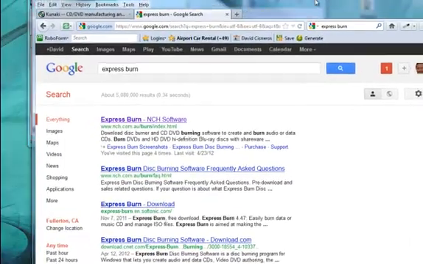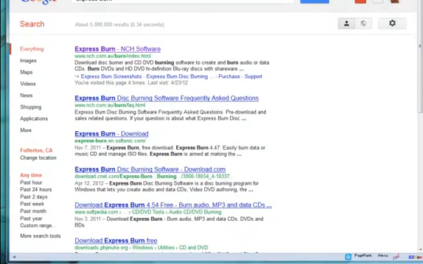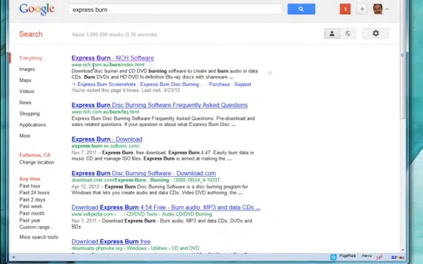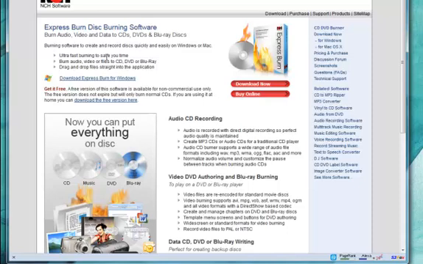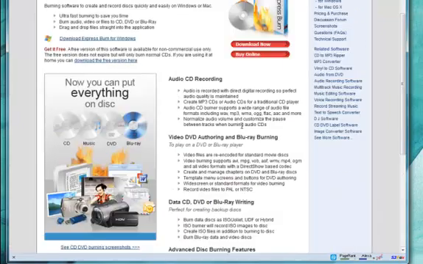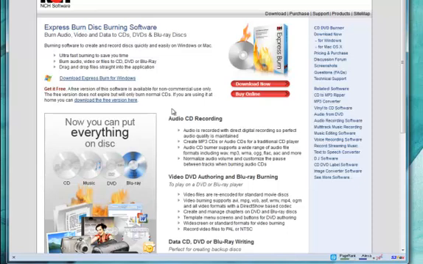Let me move that over here. You can see I searched for Express Burn, and this is what comes up first. It's www.nch.com. Then you get to a program like this, and this is the burning software that I use. You can see download Express Burn for Windows, and you can download a free copy. I have the upgraded version, but you don't need it just to do this particular type of processing here.